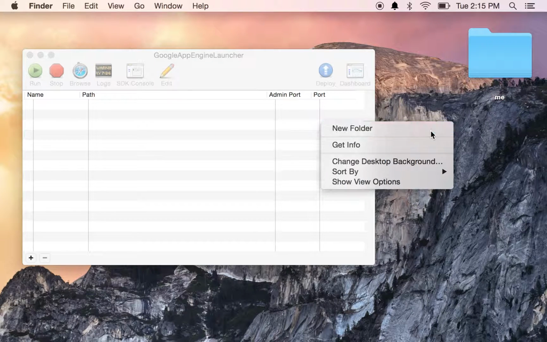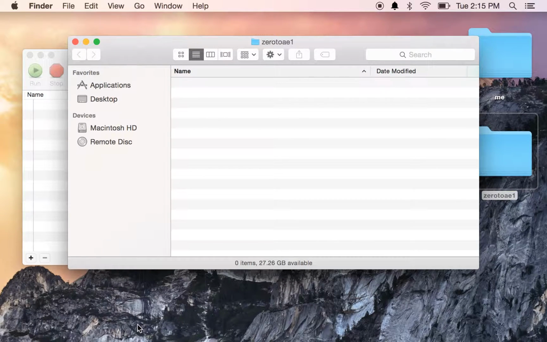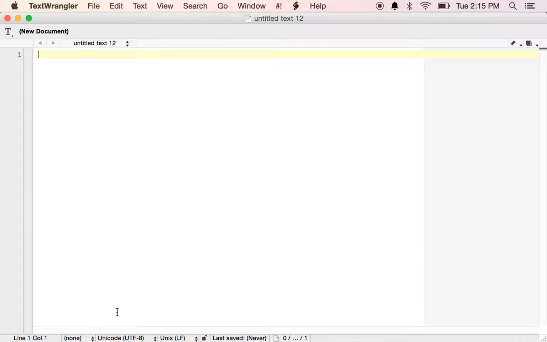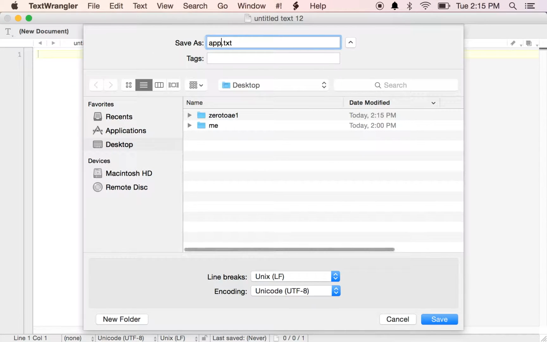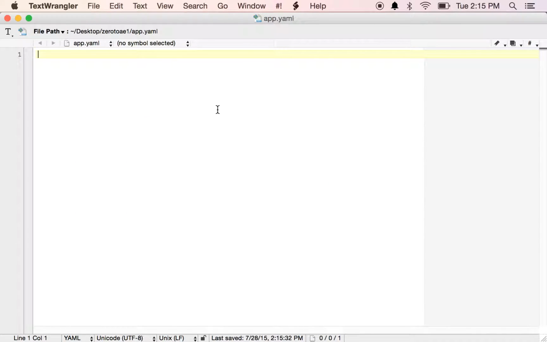And I'm going to go ahead and create a new folder, and we'll call this 0 to AE1. You can actually call this folder anything you like, but just to keep things consistent with our ID, we'll go ahead and call it 0 to AE1. I'm going to open that up, and I'm going to create a new file and save that in there. So I'm going to open up my TextWrangler, and we're going to save a file called app.yaml. YAML stands for yet another markup language, but it's just a simple configuration language we'll use to configure our application.